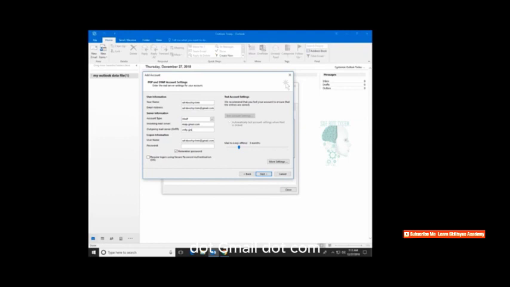Here enter your password. Drag to the last. Mail to keep offline: All. Here click on more settings.